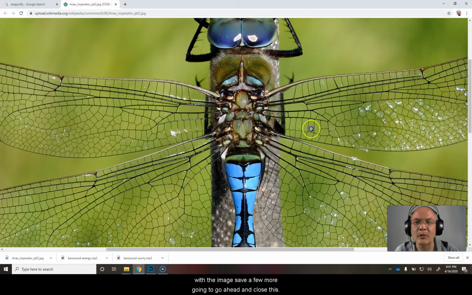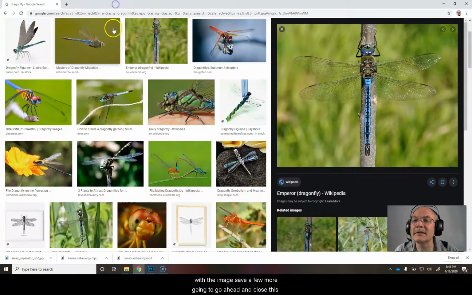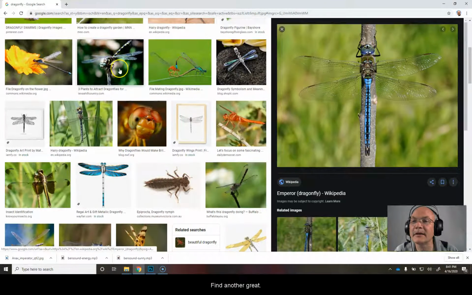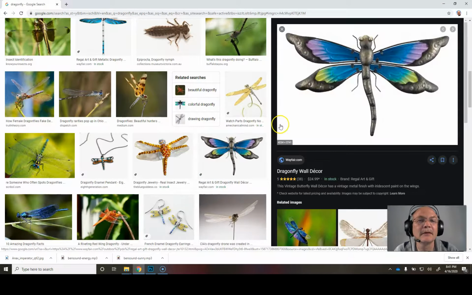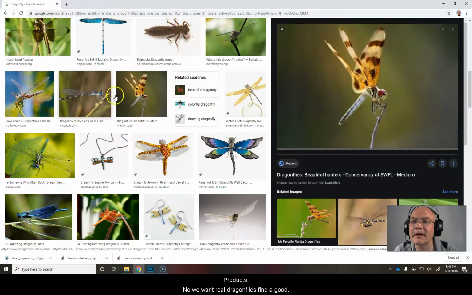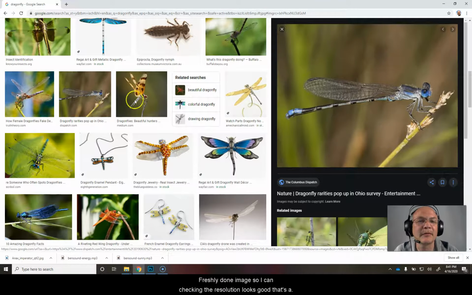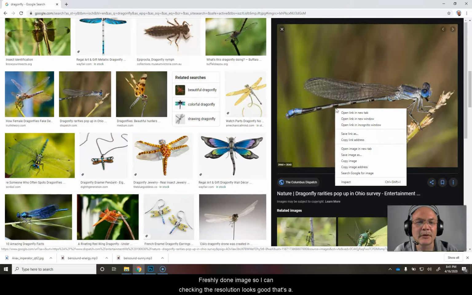Let's save a few more. I'm going to go ahead and close this. Find another great picture. Let's find something. Here's a good product. No, we want a real dragonfly. Let's find a good professionally done image. So again, checking the resolution, looks good.